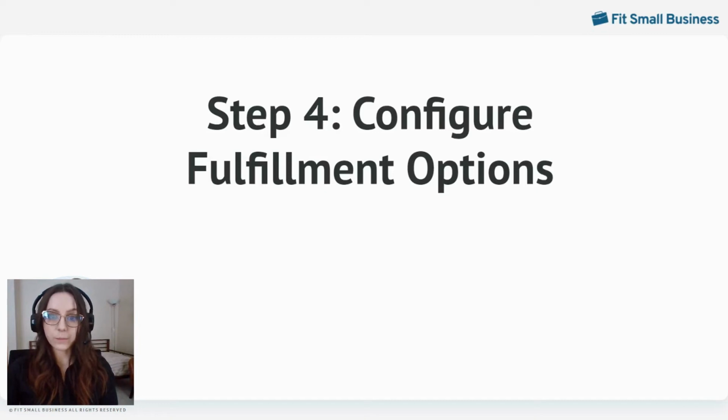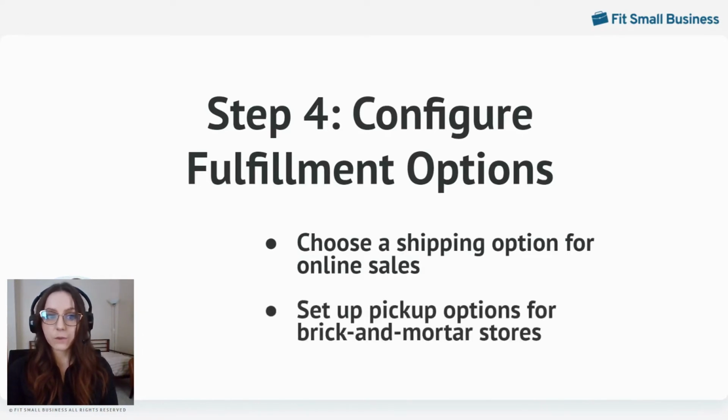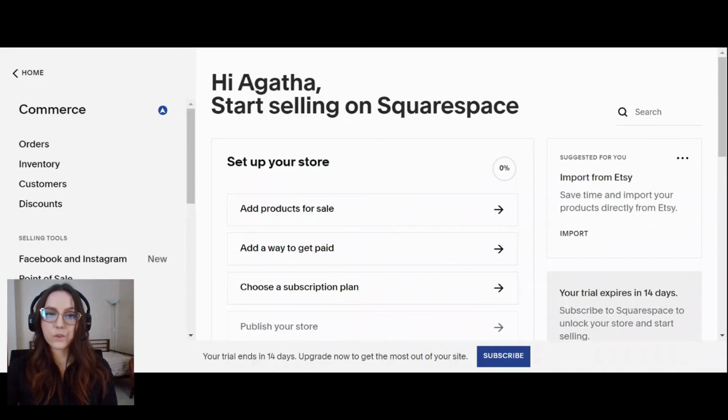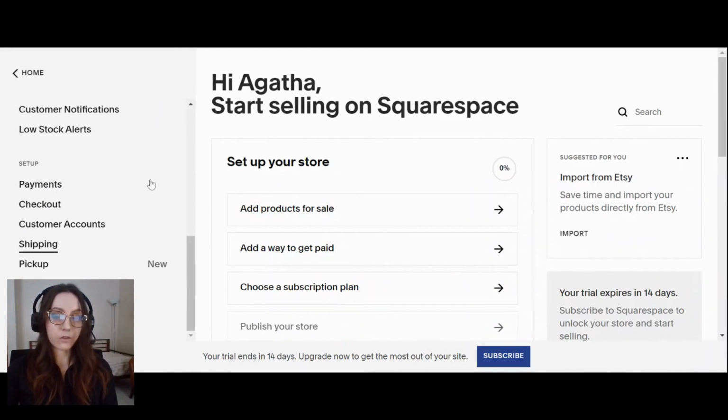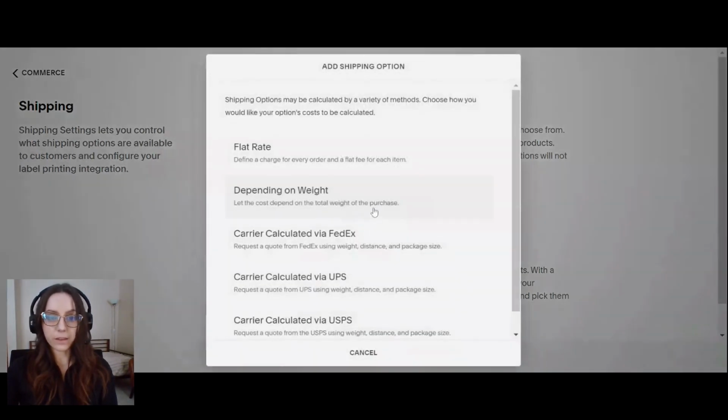Once your online store can accept payments, it's time to configure how you will fulfill your orders. If you're selling physical goods online, you'll need to choose a shipping option. And if you have a brick and mortar store and want to offer pickup options, you can set that up in this section as well. To do this, go back to the Setup column under Commerce and click on Shipping. Then hit Add Shipping Option to get started.